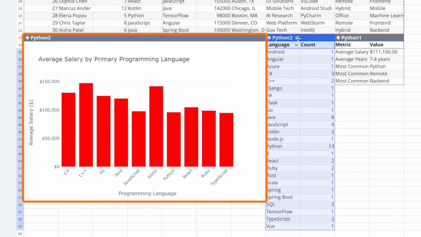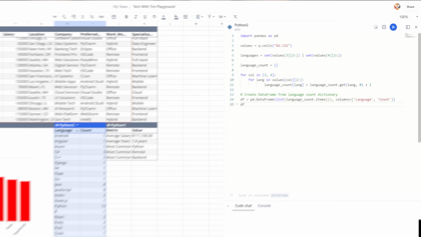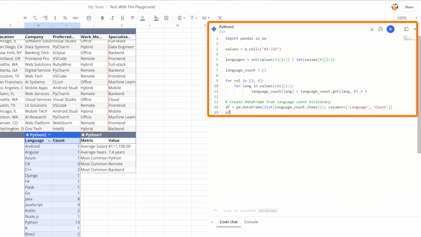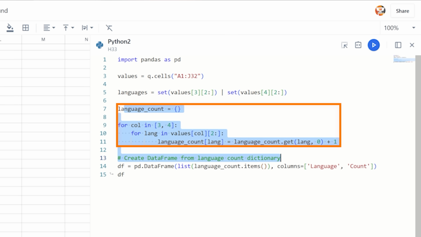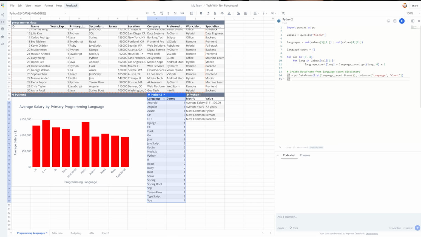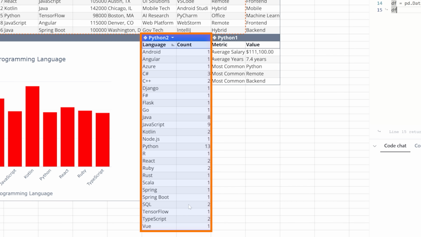Same thing with this table right here. So if I click into this one, I go to the code editor, you can see that this is some Python code that I wrote where I'm directly referencing different cells that are inside of my sheet. I'm then grabbing all of the languages and I'm just doing, you know, kind of a simple count of the various different languages and then showing it here in a table.